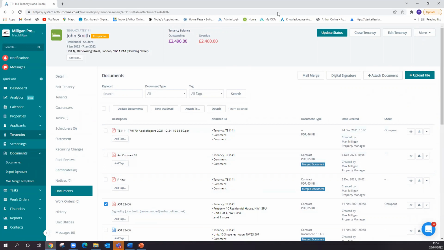Yeah, Becky, you can send a further document for signing. If you do it via mail merge, that's how you can do that. The mail merge templates will need to be in place for signing as well.